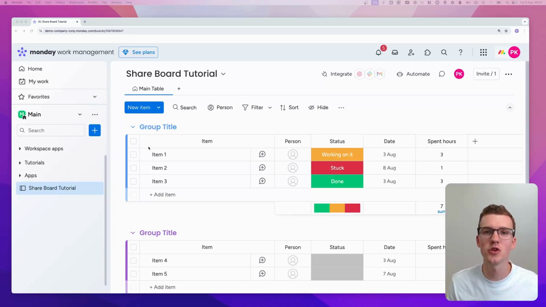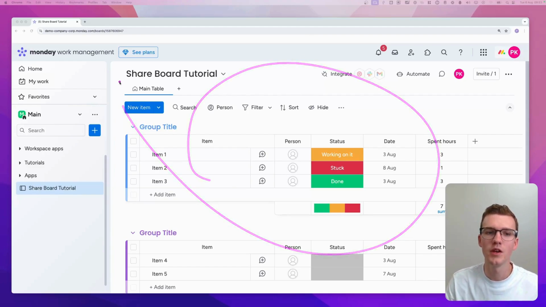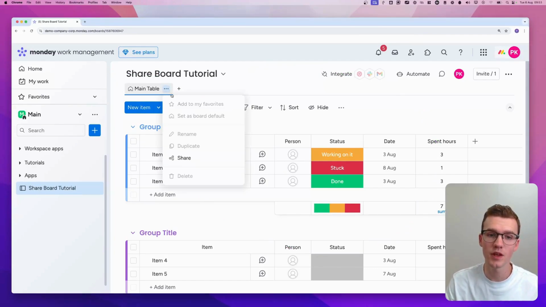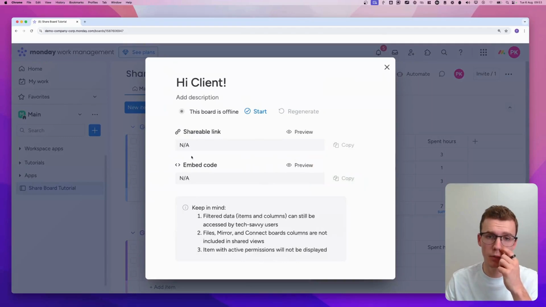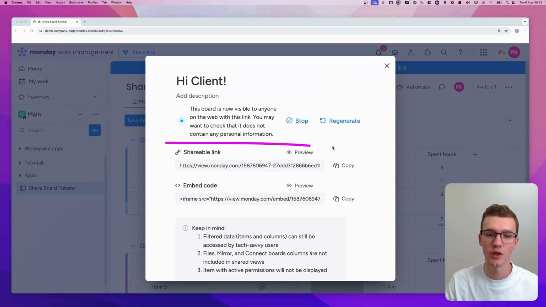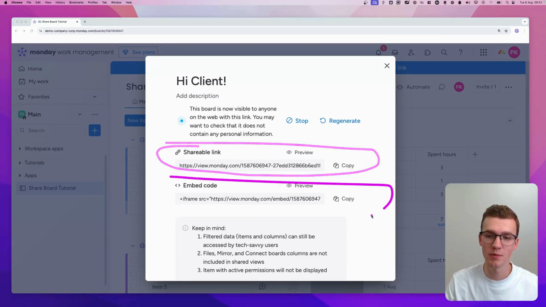So let's start with the first one, sharing the board with a URL. So this one is actually great. Let's just start by showing you how to do it, and then we'll go into more detail. So if you have a board like this one, you can actually see the views at the top. And if you hover over it, you can see the 3 dots and click on share. And when you click share, you can start sharing this board as a shareable link or as an embed code.